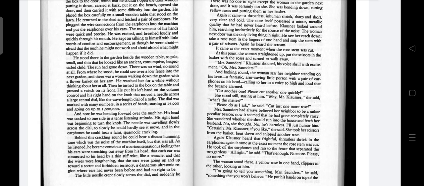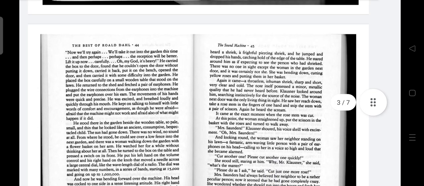The little needle crept slowly across the dial, and suddenly he heard a shriek, a frightful, piercing shriek, and he jumped and dropped his hands. Catching hold of the edge of the table, he stared around him as if expecting to see the person who had shrieked. There was no one in sight except the woman in the garden next door, and it was certainly not she. She was bending down, cutting yellow roses and putting them in her basket.